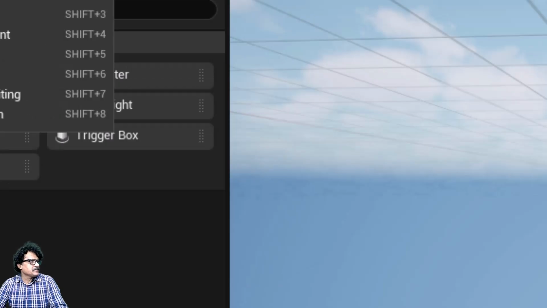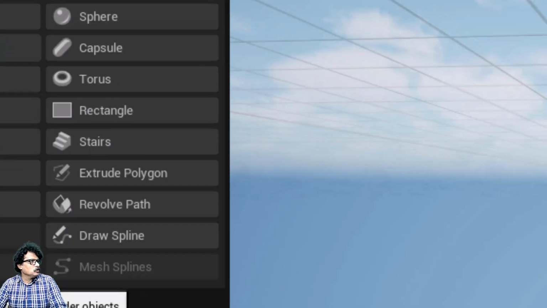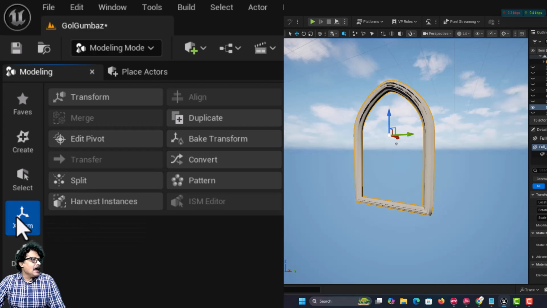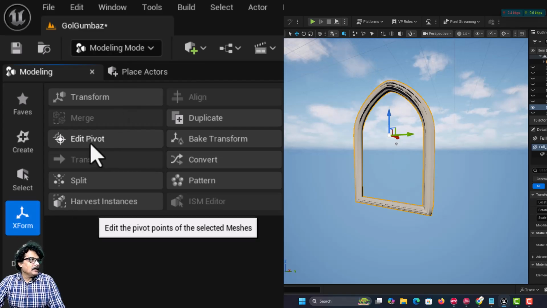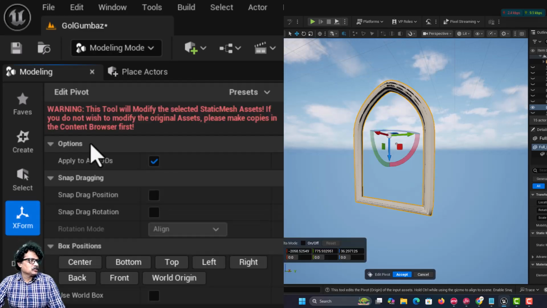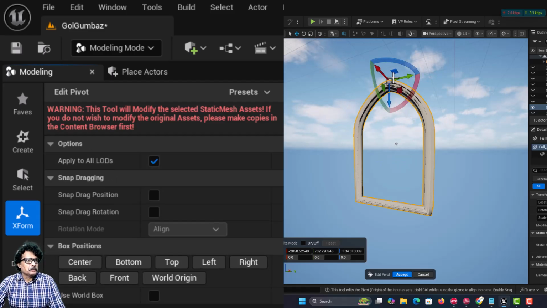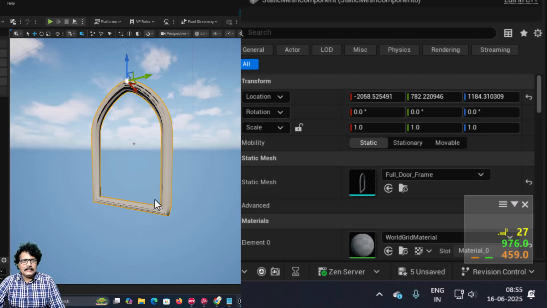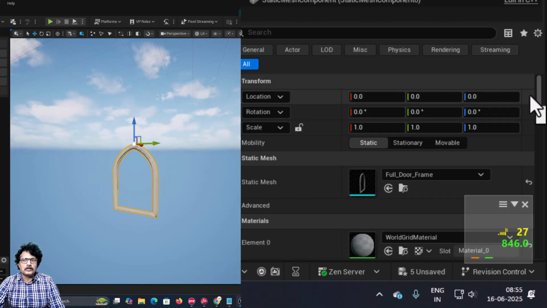Here from the selection mode, let us move into the modeling mode. In XForm, if you come here, you have the edit pivot option. So click on edit pivot and now click on top, so that it is precisely aligned to the top here, and I am going to click accept. Then I am going to come into location here and reset it to 0, 0, 0.